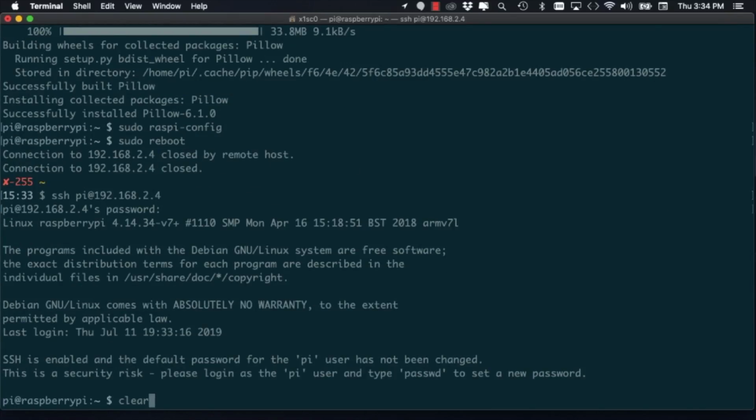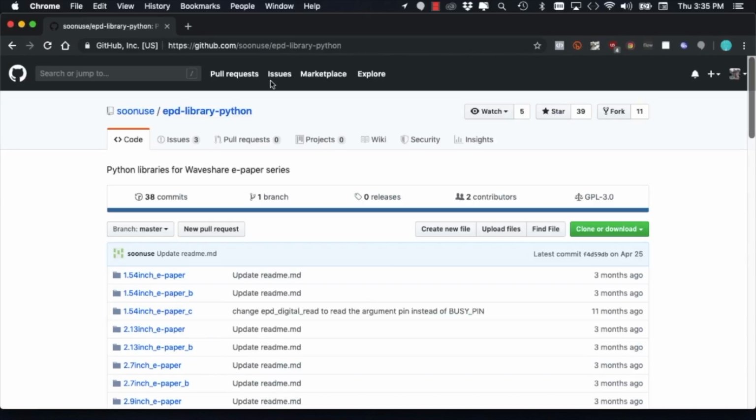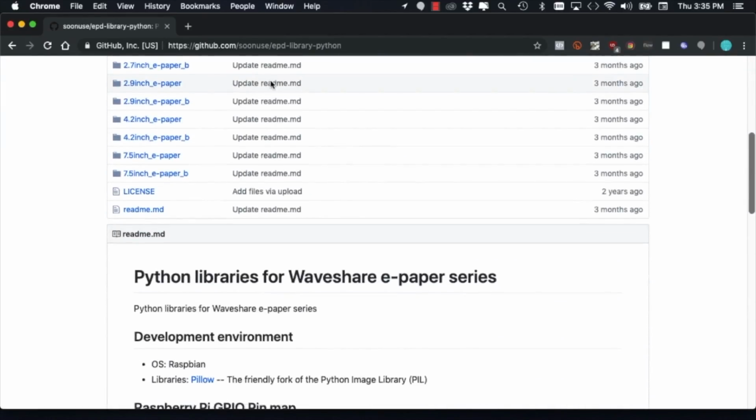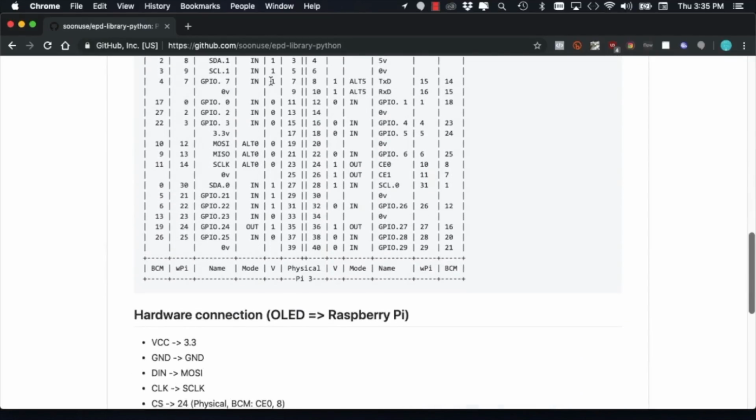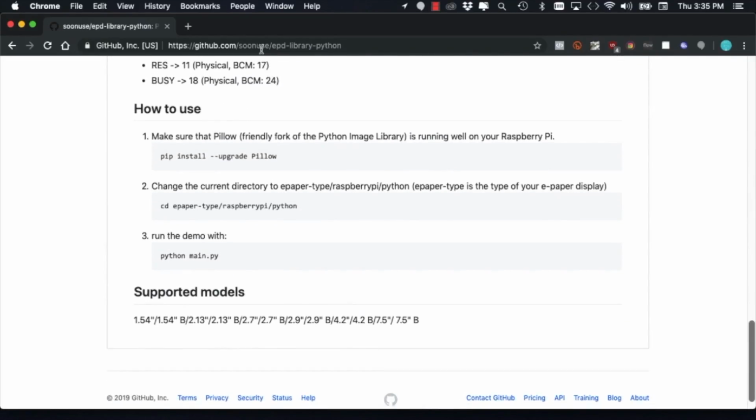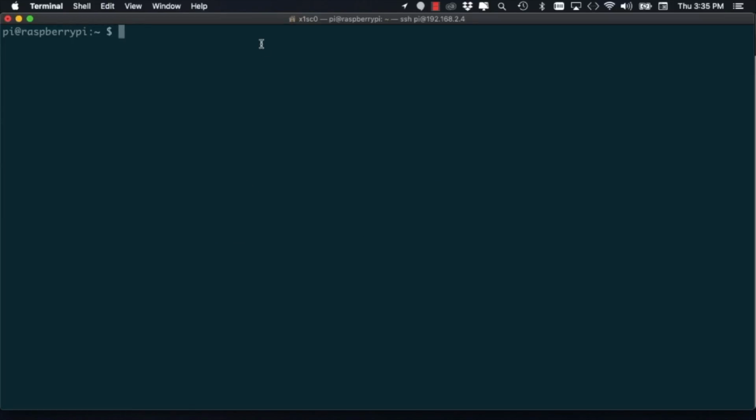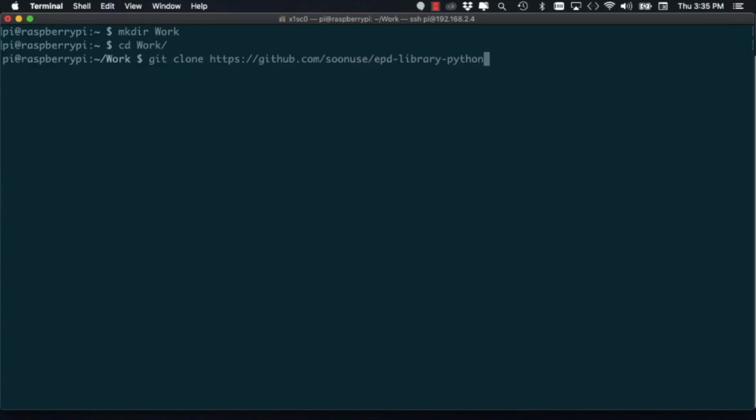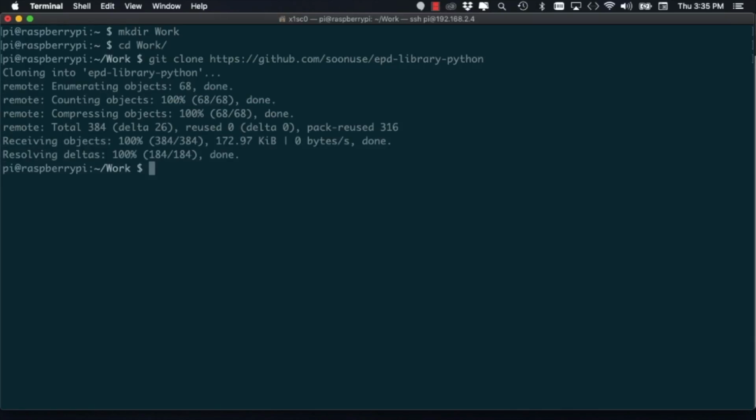Once we've done that, we can go ahead and download the Python library that we'll use to control our e-paper display. It actually works with a few other models, including our 2.7-inch three-color display. The easiest way to download the library is by using Git. I'll create a directory called work, and inside that directory, I'll use the command git clone to download the library.